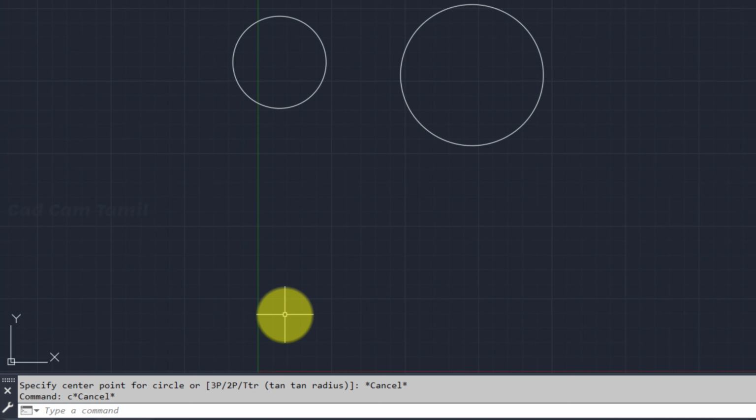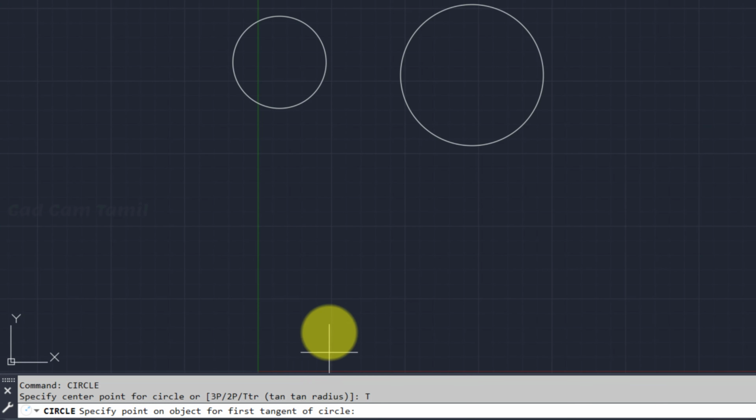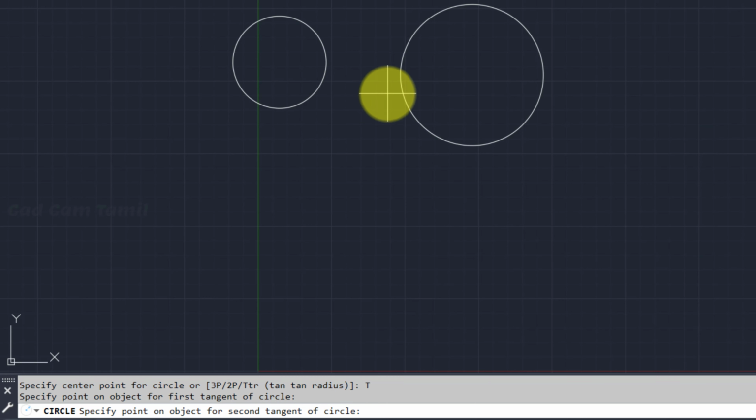I have 2 circles now. Just go to the circle command, choose the option Ttr method. So tangent to first object. This is my first object. It should touch nearly somewhere here. In the same way, my second tangent point on the object somewhere here. Just select. Now you have to specify the radius. Let me give the radius 10.